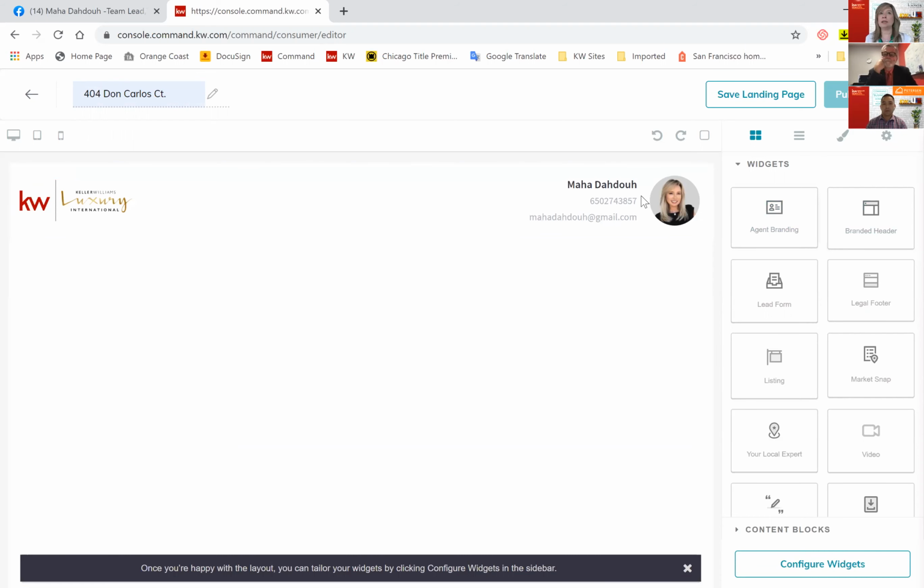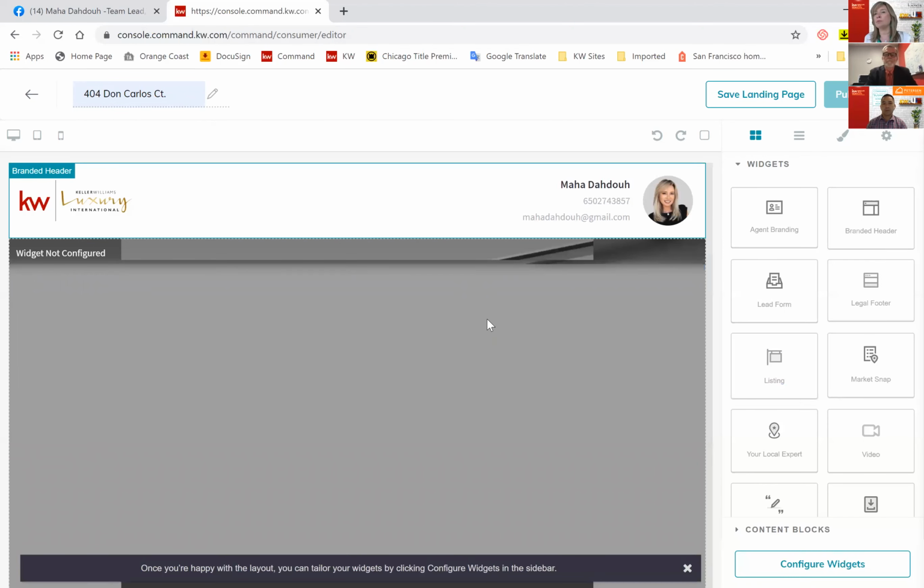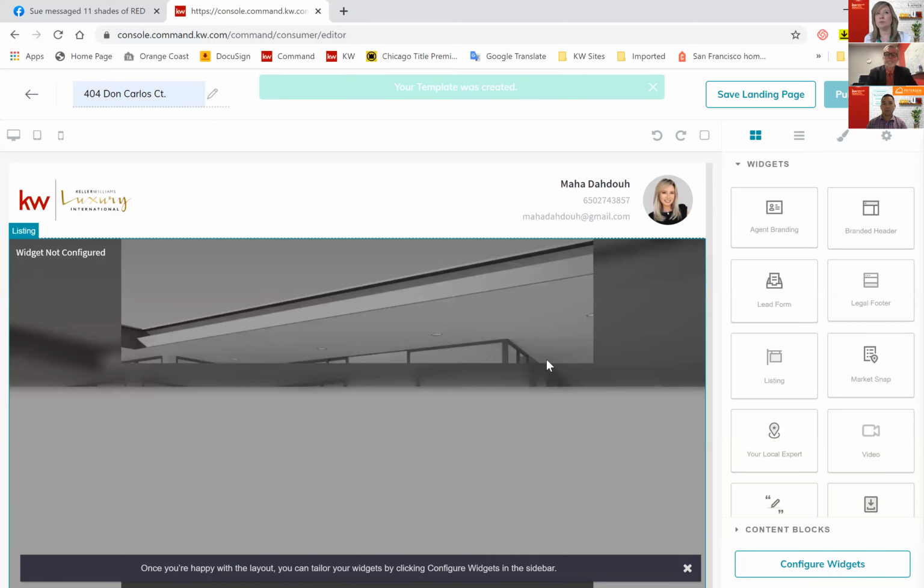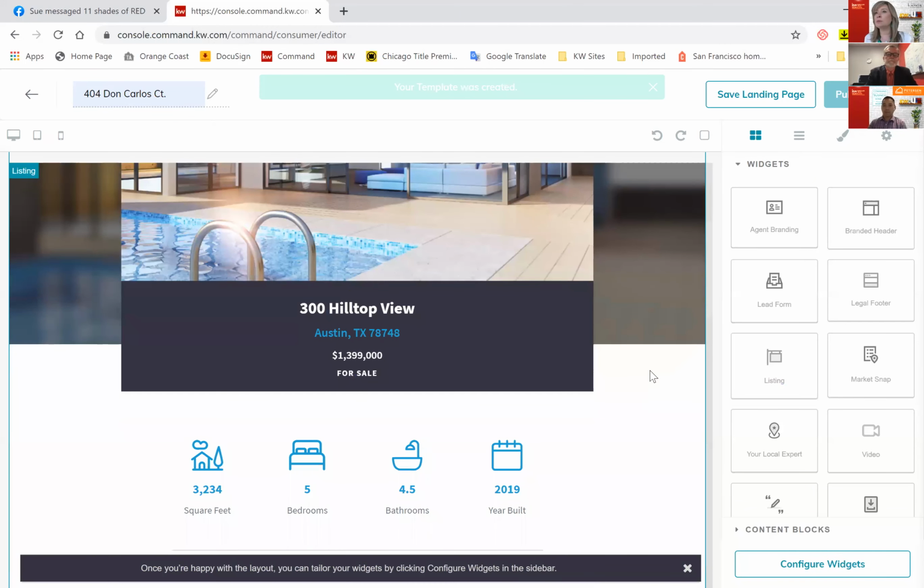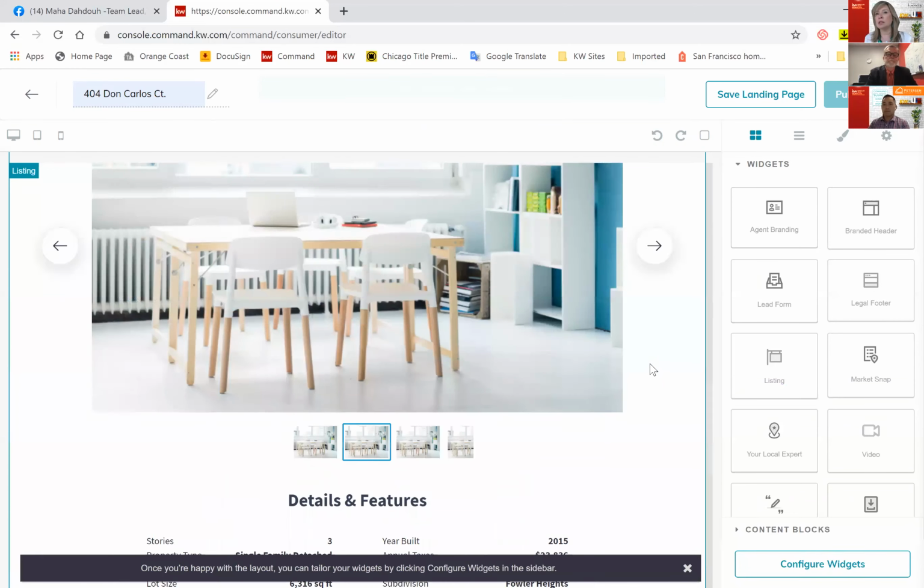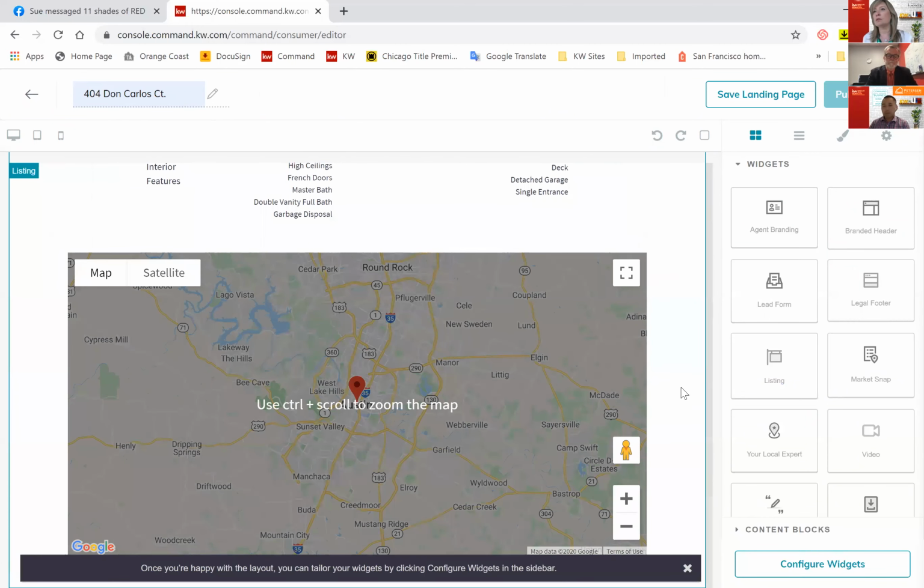Automatically, it has all the information here. I'm going to put the listing information. Always be under this section. Otherwise, it's going to come on the top. These are widgets, I'm adding it, and then I'm gonna go back and customize it. Just how easy it is. It will pull up everything from the MLS, even the map, everything.